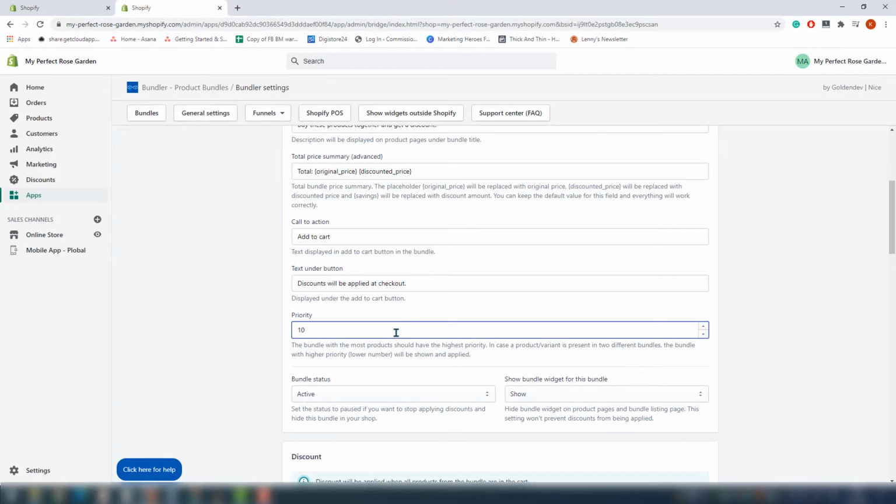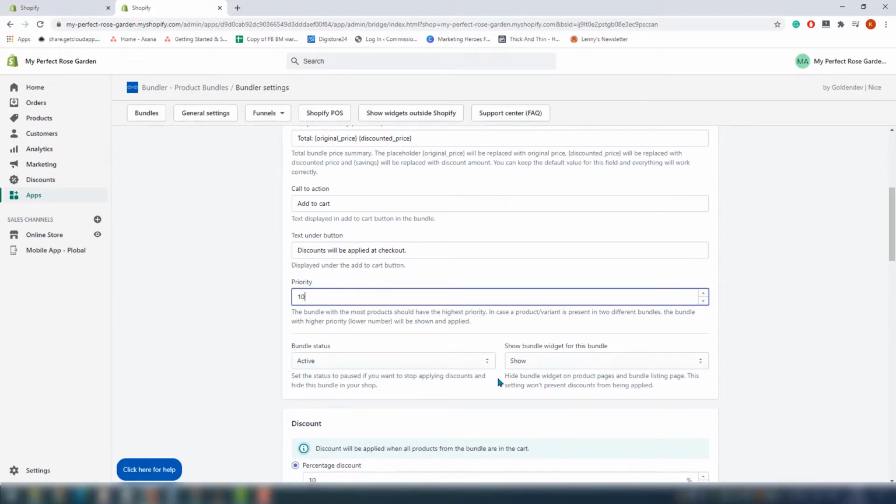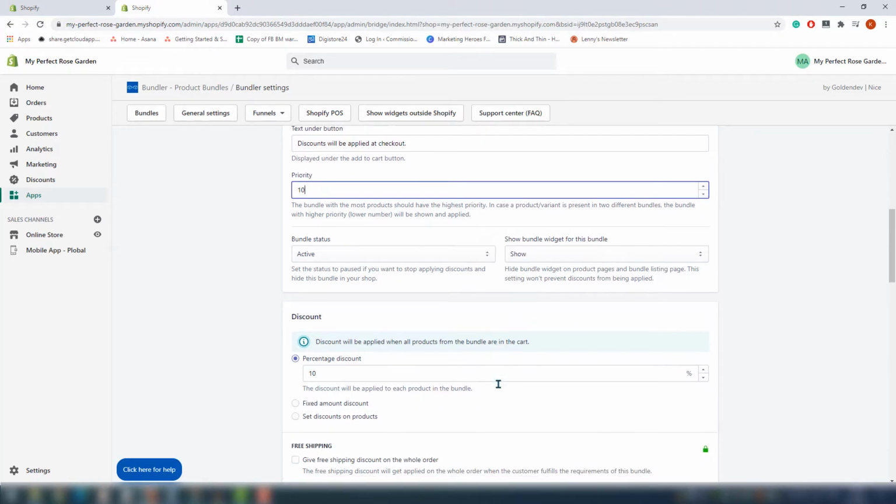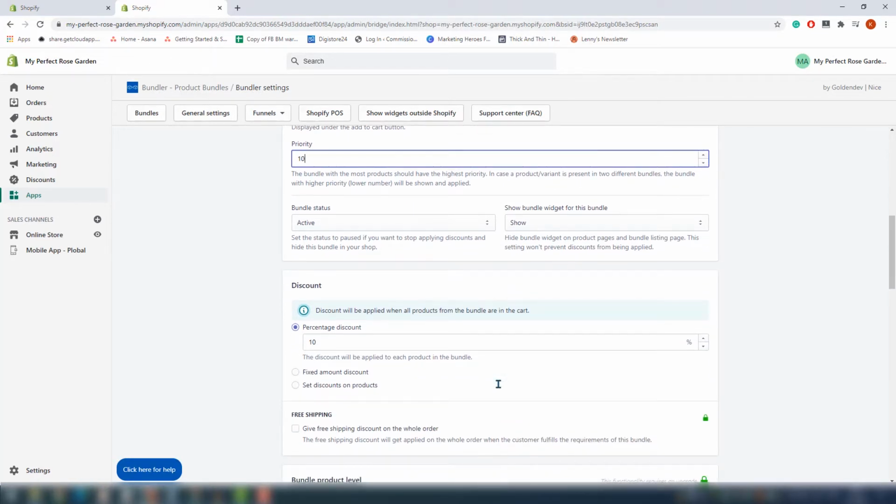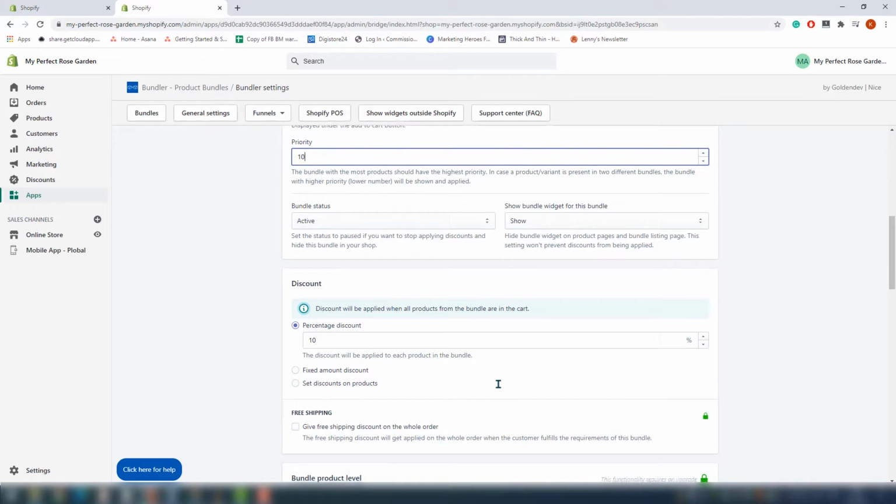In case a product variant is present in 2 different bundles, the bundle with the highest priority, or lowest number in other words, will be shown and applied. In the discount section right here, you can set the discount percentage, but also you can include free shipping.